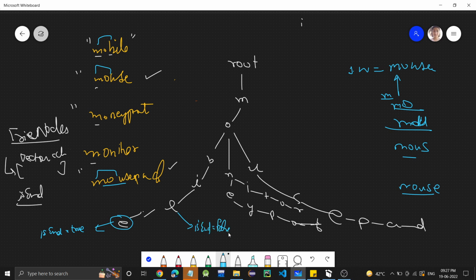Okay, so I hope you got this. Similarly for this T also, isEnd value will be true. For this R also it will be true, because this is the end of the word. For this E, because mouse E is the end, isEnd will be true, and for this D isEnd will be true. So for the ones which I have marked with the blue circle, isEnd will be true. This is basically how to create a trie. If you're not clear with it, again you can watch that video first. Now let's see how we can search for the suggestions.